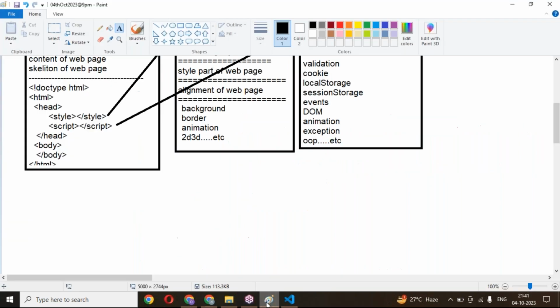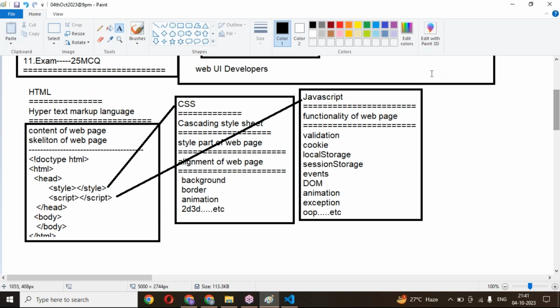Here JavaScript is a library. Then integration with Google Maps. I'll explain one program on that.